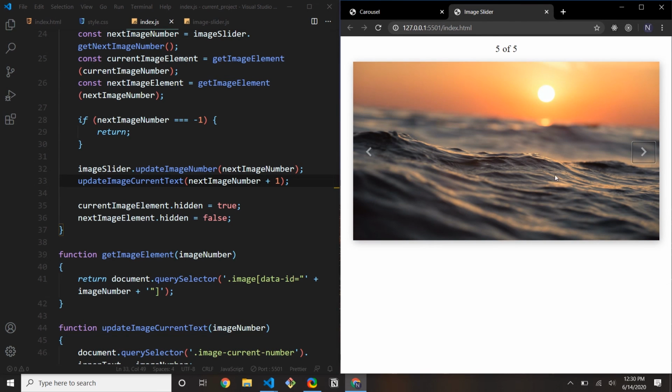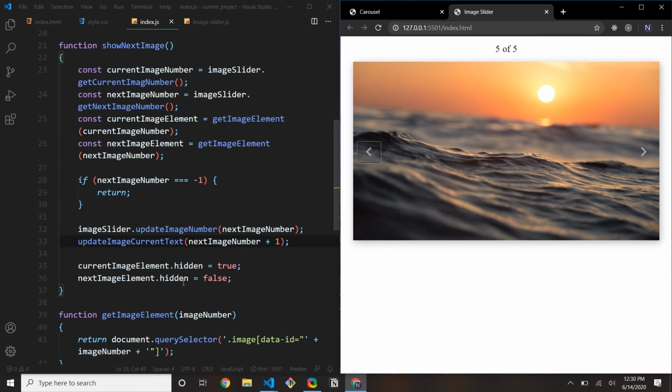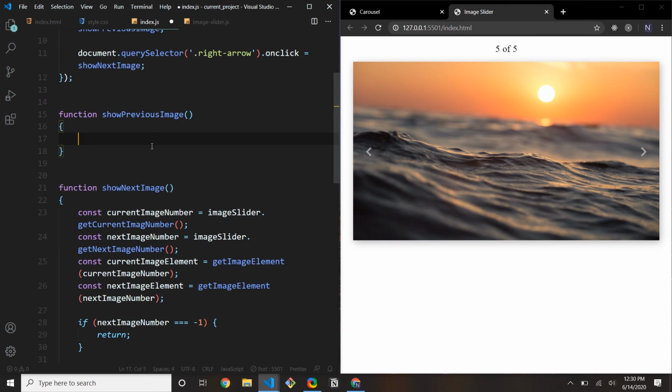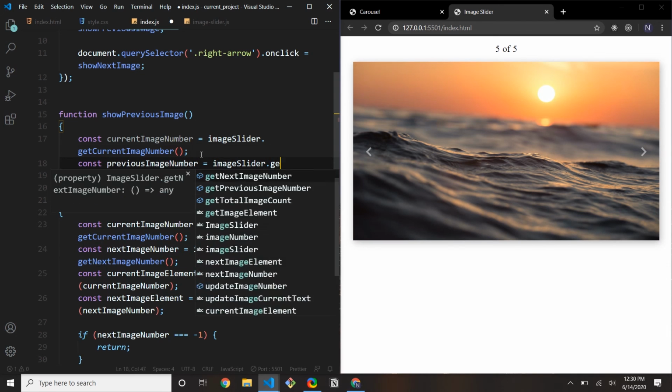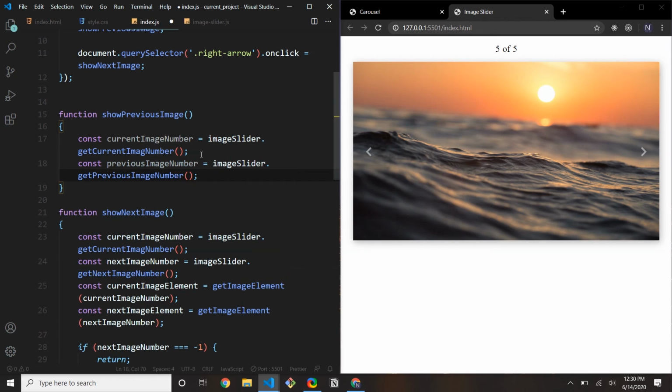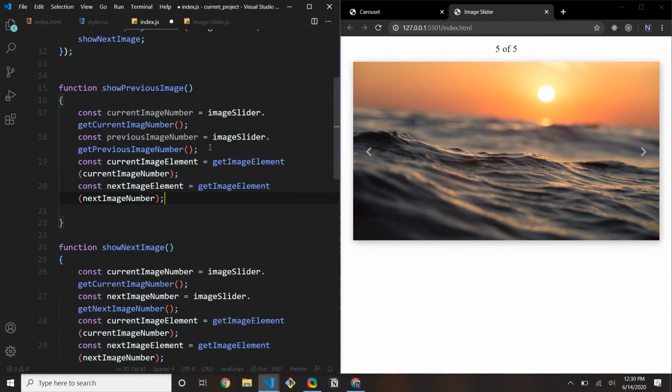Okay, cool. So now let's work on the show previous image. It's going to be almost the same exact concept here, except it's just going to be reversed. So I'm going to copy this first line because it'll be the same. And I'm going to say here, const previous image number is equal to imageSlider.getPreviousImageNumber. And I'm going to do the same thing. I'm just going to copy this here with the elements, and we're just going to call this previous image element and pass in the previous image number.